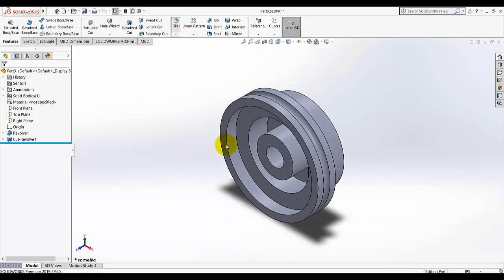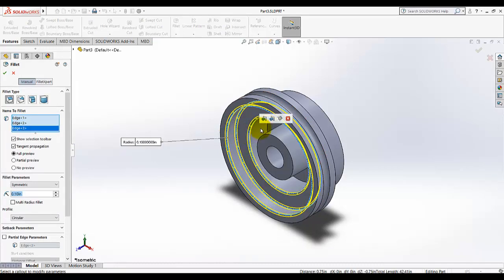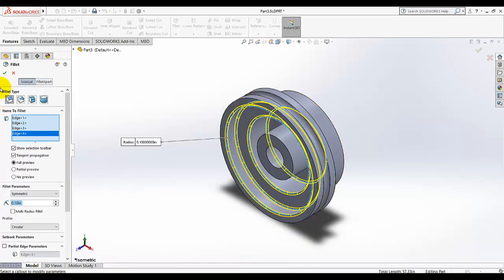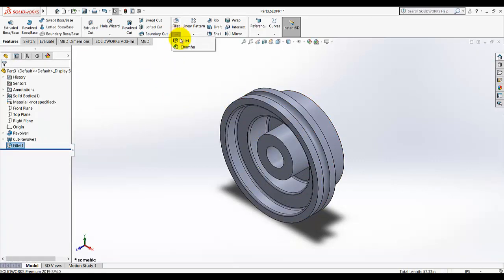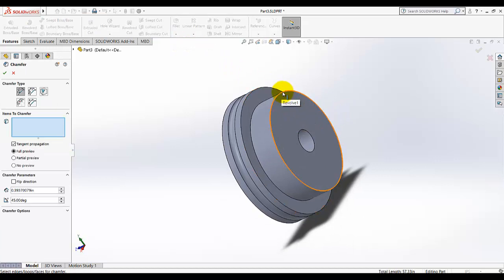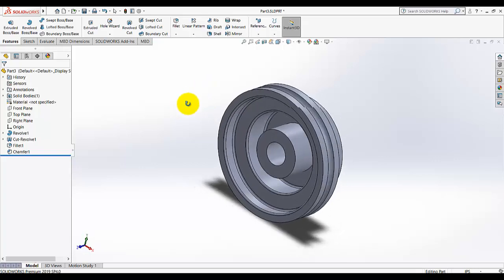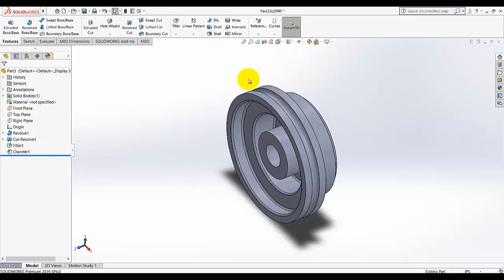And we just needed to fillet some sharp edges. Okay, and then chamfer this edge, 0.5. Okay, thank you so much.